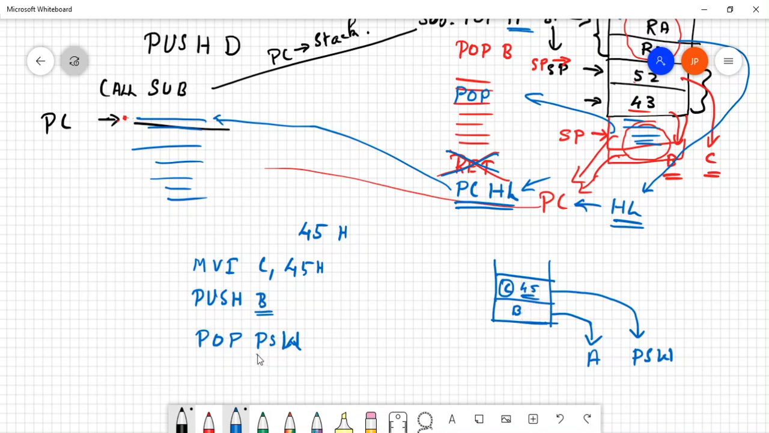And when you pop PSW, it will pop out A as well as PSW. PSW will get the data that is there at the top, and A will get the next data that is there. SP will be pointing over here, it will come back to here, and then you will get the data in A. So this is how you can alter the data that is there in the flag register. You can't directly put data into PSW, that is not possible. The only way in which you can put data into PSW is by pushing and popping the data.